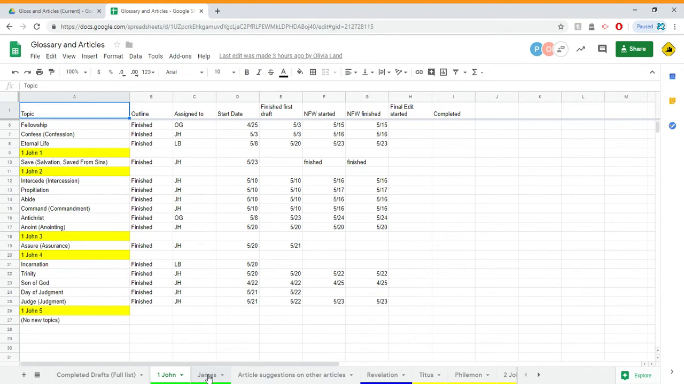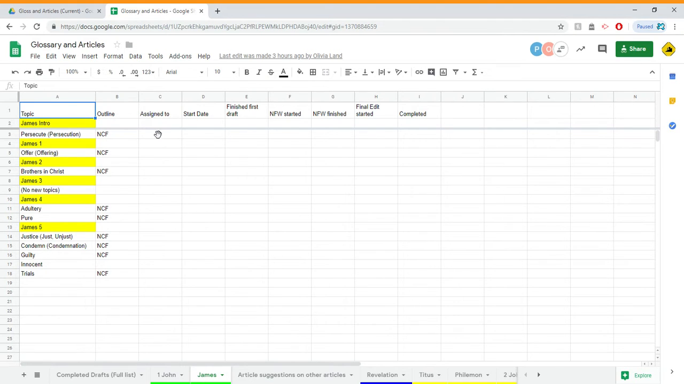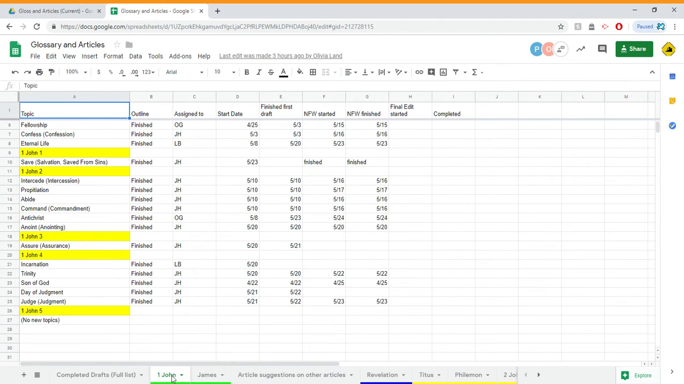But if you go to James, which is a book we're just starting, no one has signed up yet, so this is where you would put your initials in column C. So going back to 1 John, once you pick a topic, in column D you will place the date that you've started the article. And then in column E, you will put when you finish the article. And then once it goes to editing, the editors will fill out the rest of the columns.